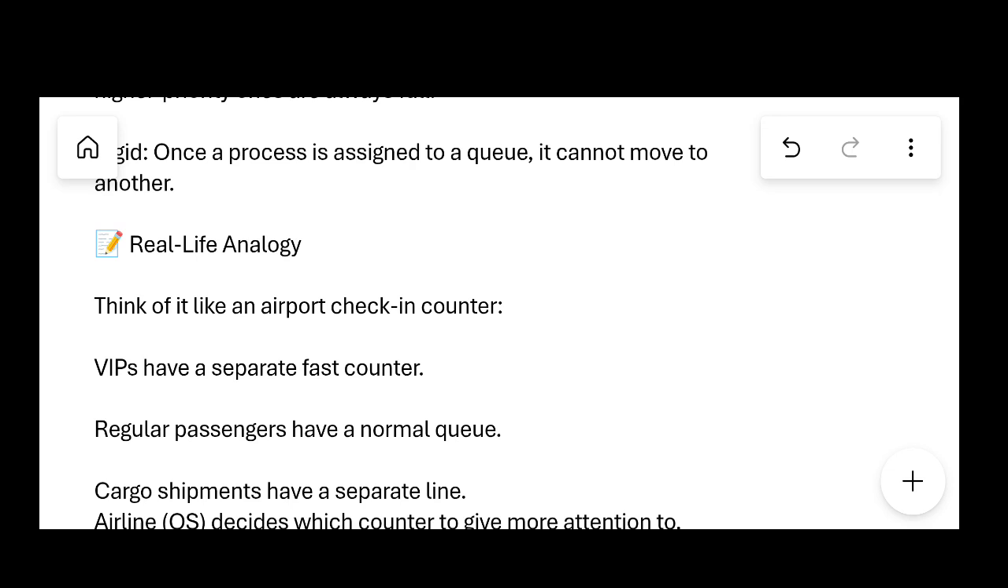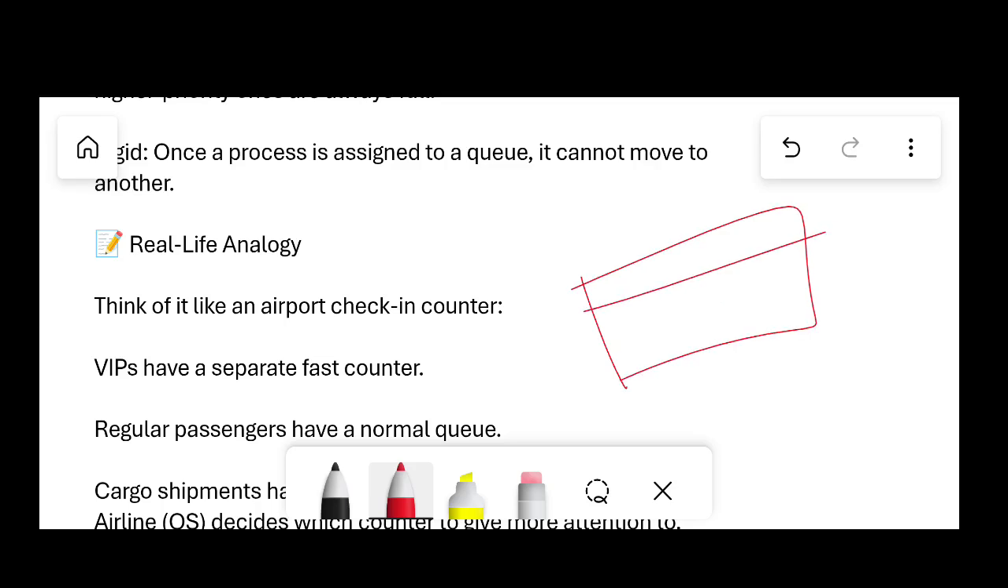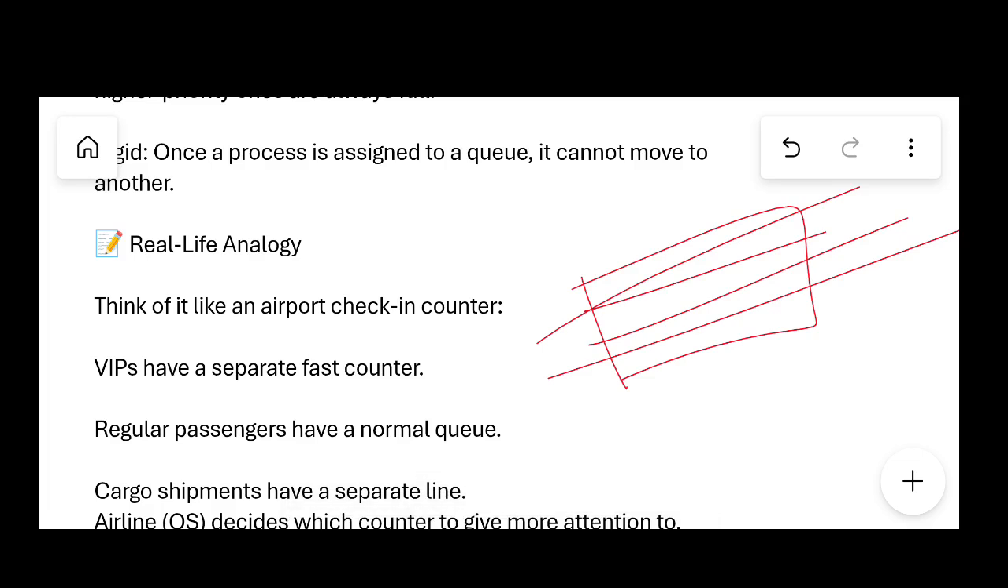So queue priority governs execution. The CPU scheduler doesn't just pick a random process. It first looks at the highest priority non-empty queue. Only if that queue is empty does the CPU consider the next lower priority queue. Think of it as a layered cake. The top layer always gets attention first, and the bottom layers wait their turn.